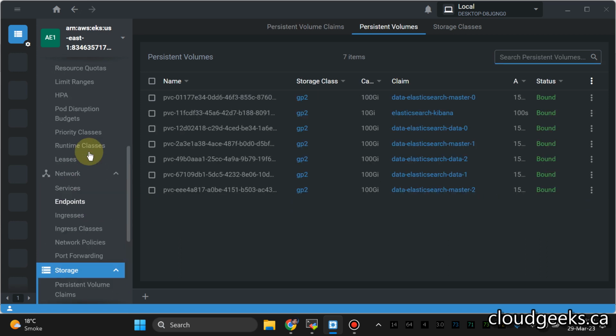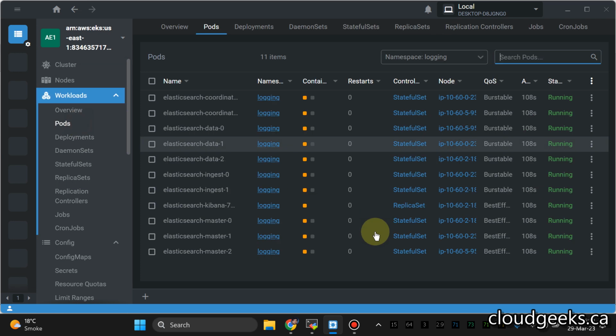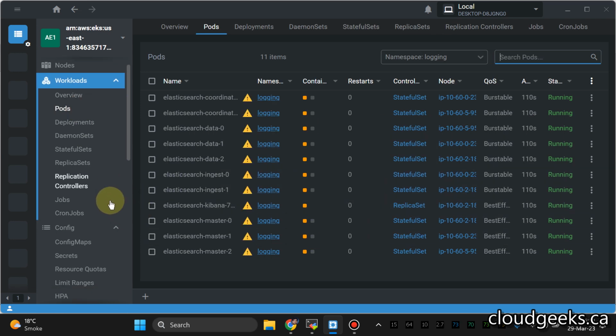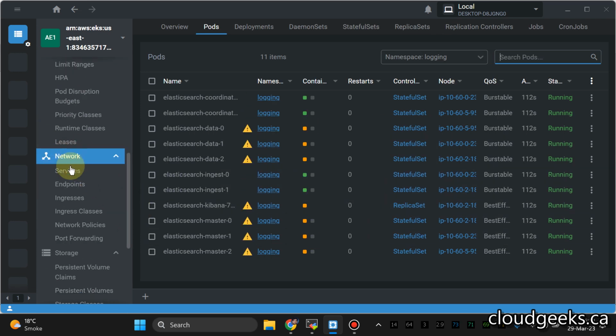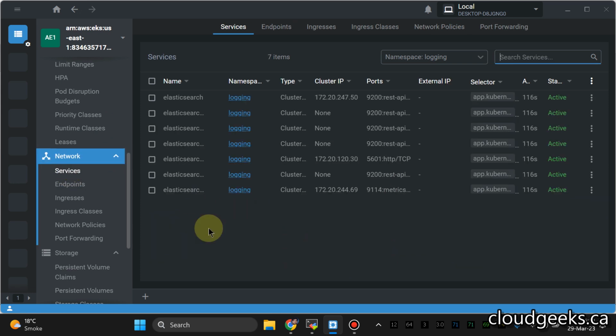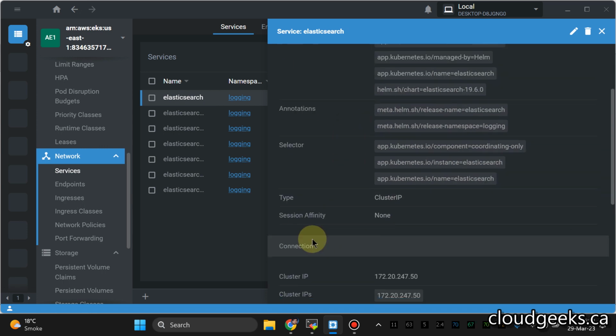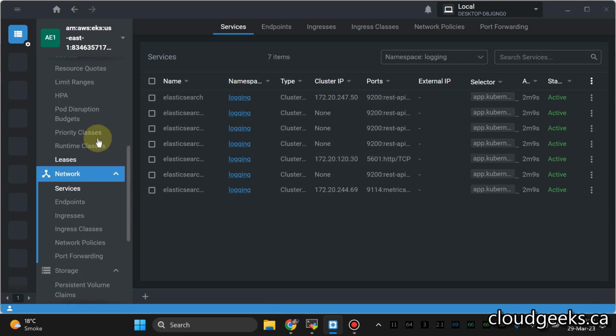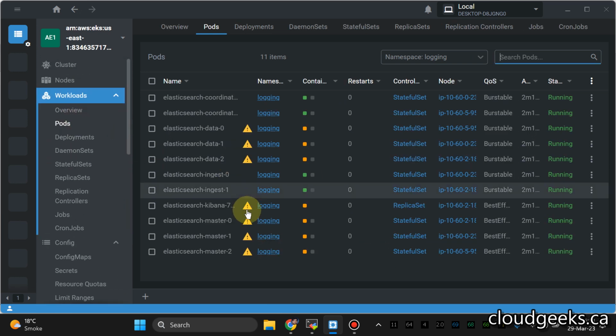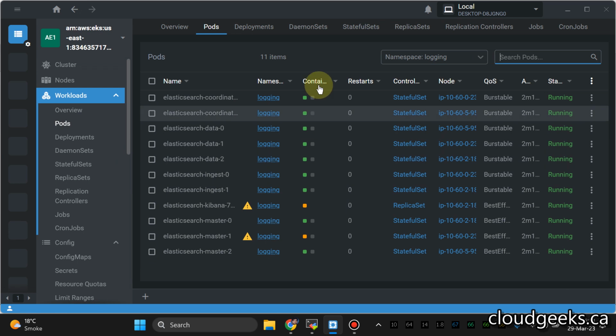The other thing I would show you is regarding the services. Navigate to the network section, services, right? And you see these are the services populated. For instance, if you click this one, this is the Elasticsearch service in the namespace logging. You see annotations and everything regarding that. If I navigate back to this pod section, some of the pods already turned green, which means our Elasticsearch is almost in good shape.